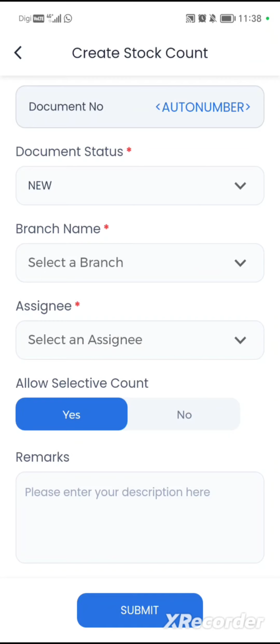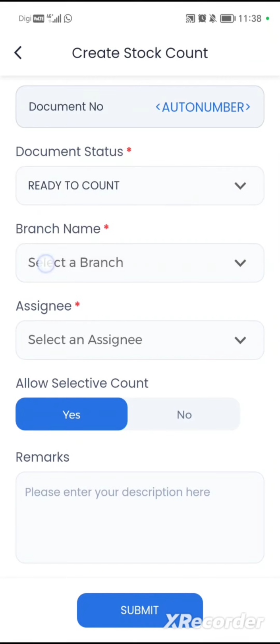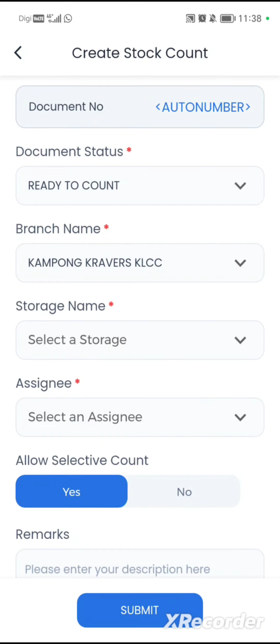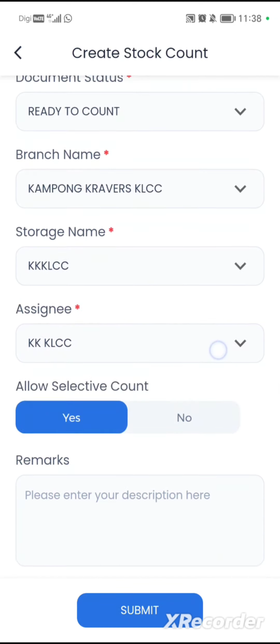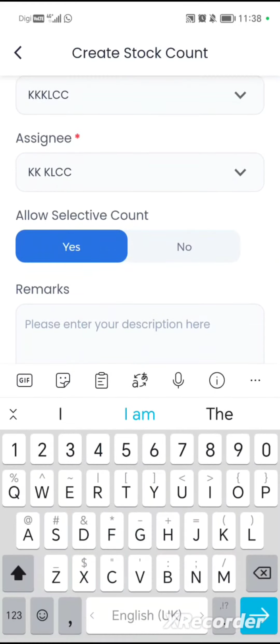To create a stock count, change the document status to ready to count. Branch name should be your outlet name. Storage name is your outlet name, and the assignee is always your outlet name. Allow selective count: choosing yes is recommended in case you are counting certain items in the database and not the entire item list. Remark will be the description of your stock count.